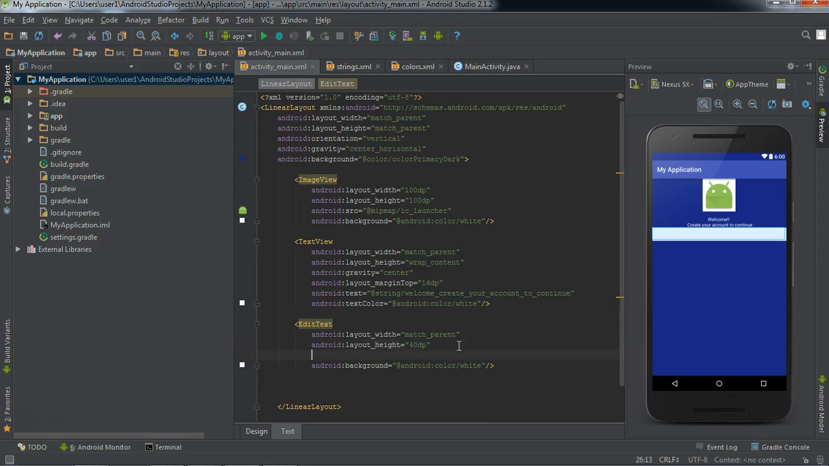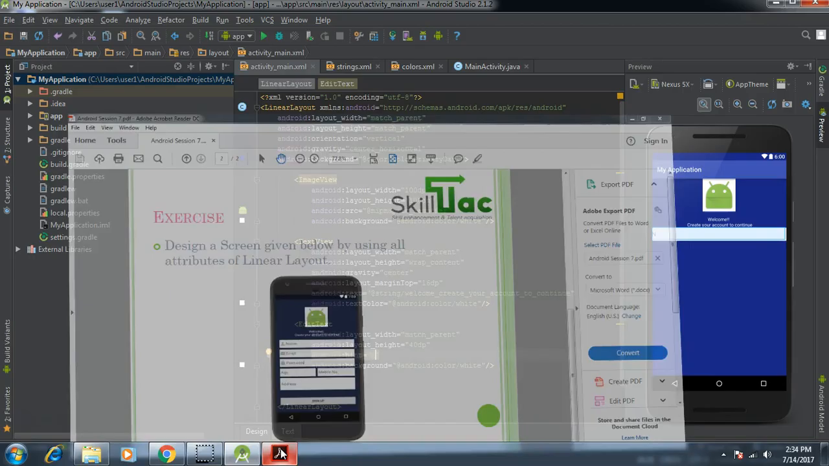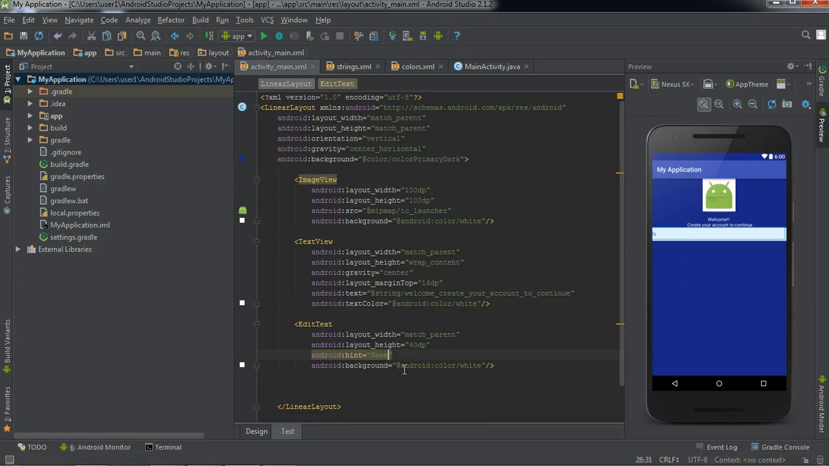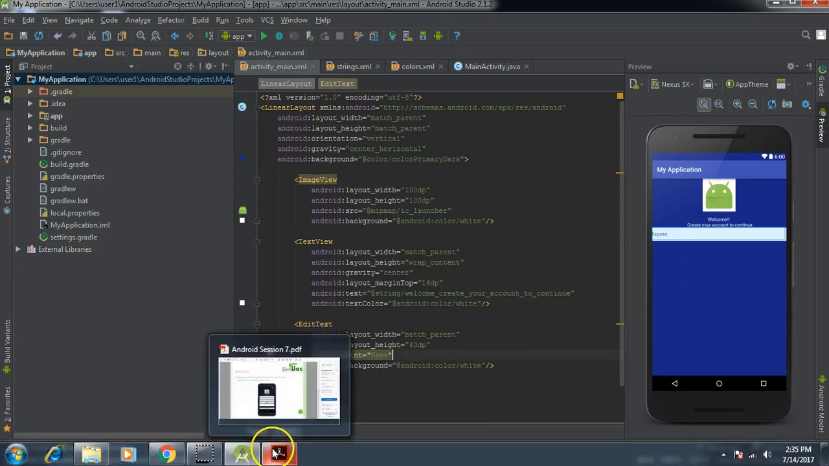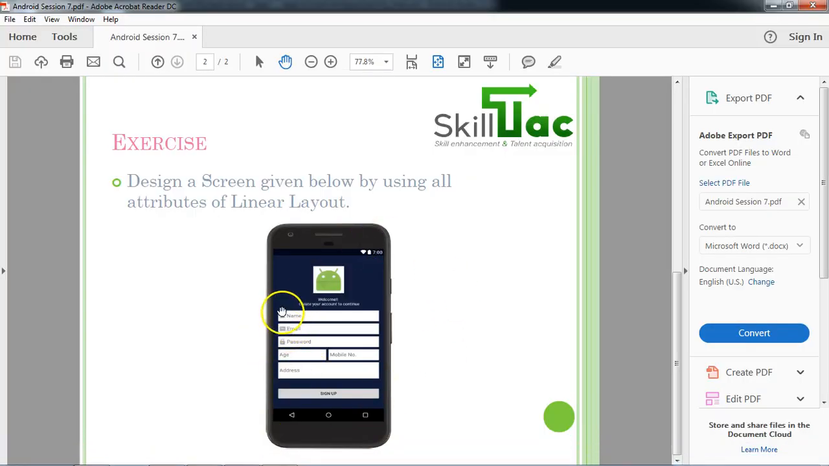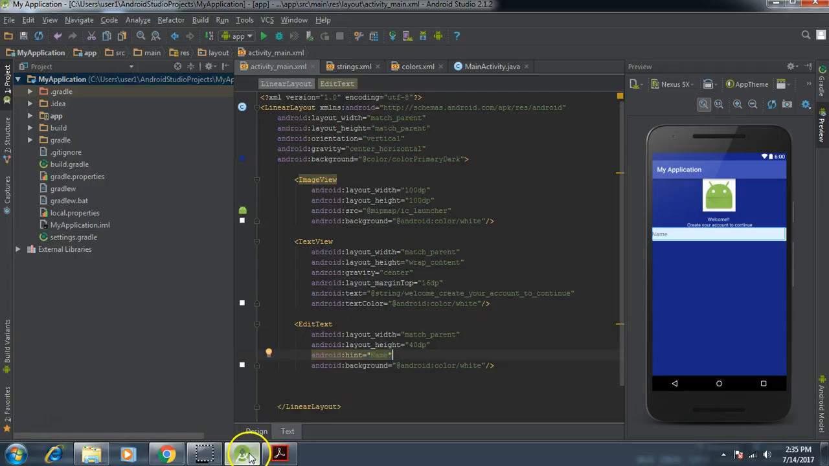Then we'll have to introduce a hint inside. So we can use hint, and the hint here was name. So now here we have an icon next to the name. So how to introduce that icon?